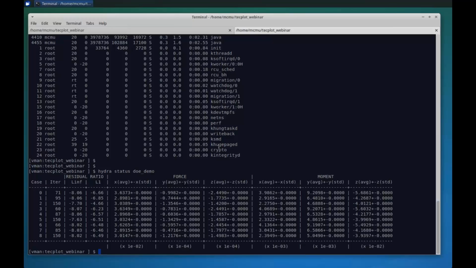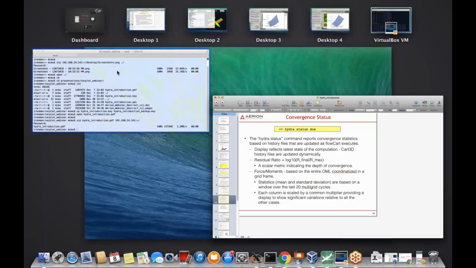That allows, as these forces and moments in many instances vary significantly over the entire database, but when you commonly scale them like this, you have a very good idea of the variability of one case relative to any other cases in the database. So it is a very quick and easy way to assess convergence quality of your database. Back to my slides here.